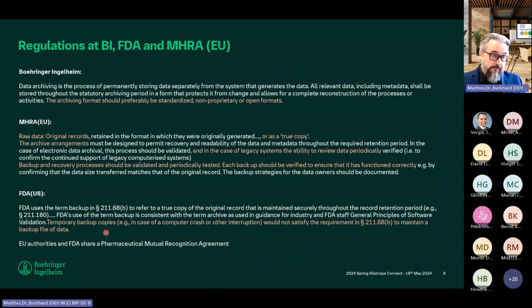The FDA defines a backup only as a backup of a long-term storage. So in case of an archive, that's a backup of an archive. The FDA does not require us to use day-to-day backup copies. Interesting that the European authorities and the FDA share a pharmaceutical mutual recognition agreement, which means they accept vice versa each other's regulations and each audit result from auditors.